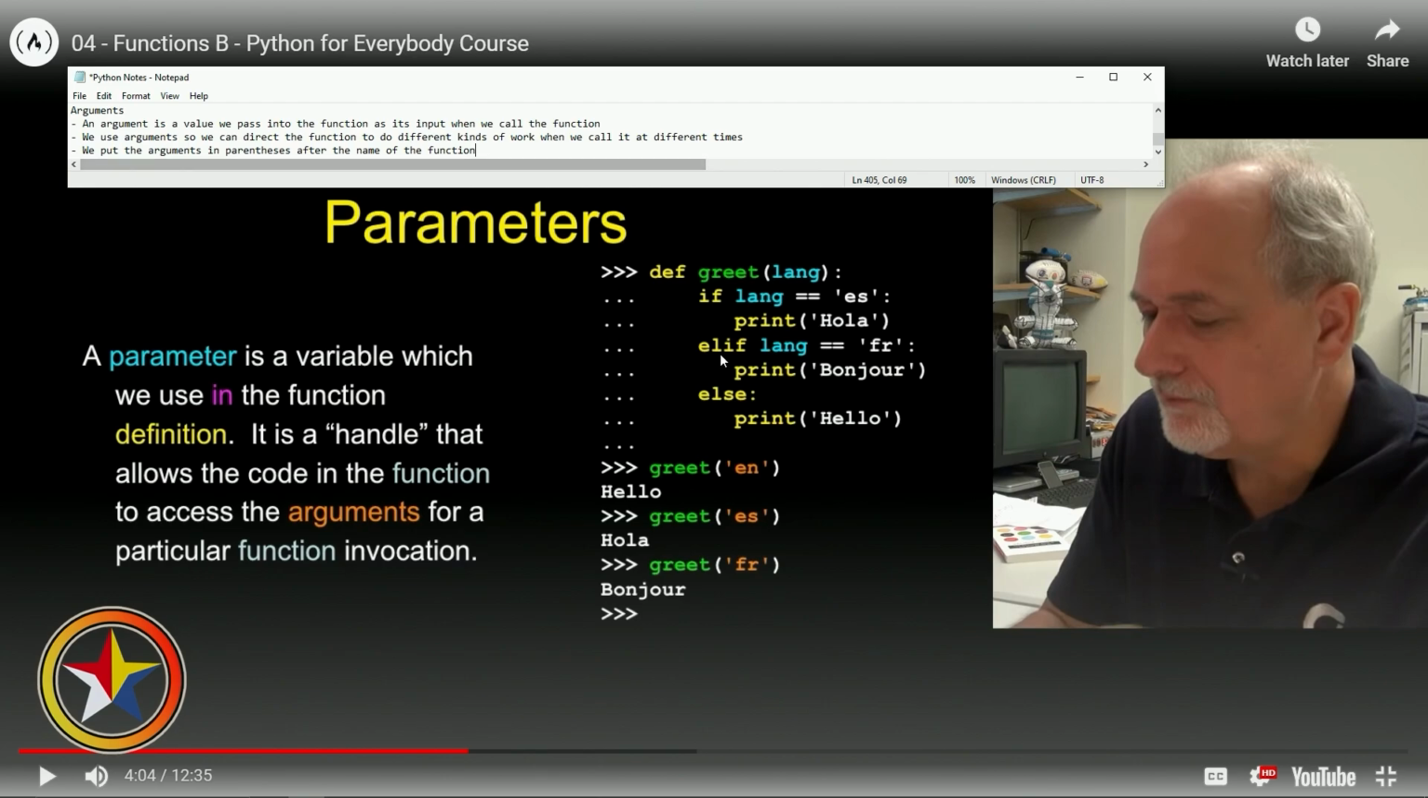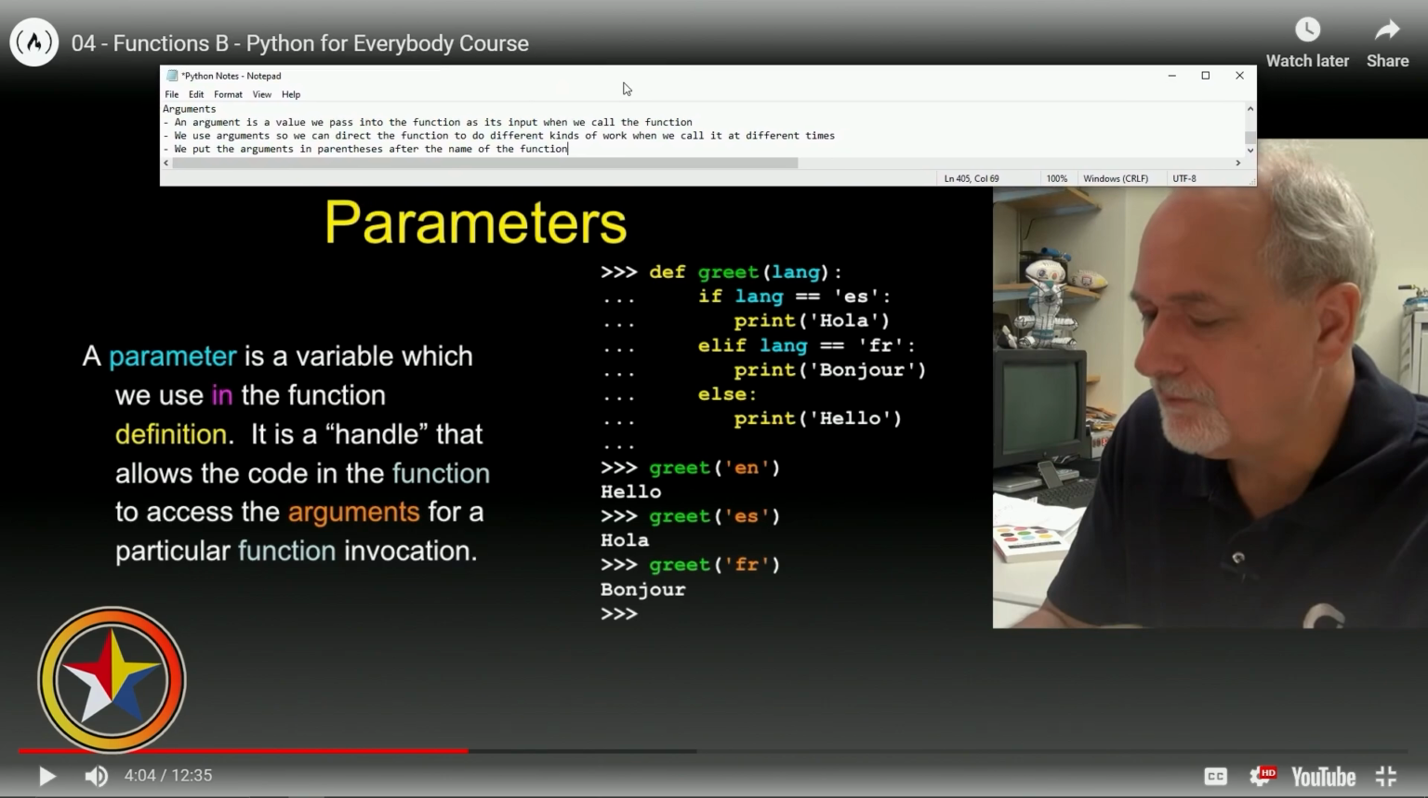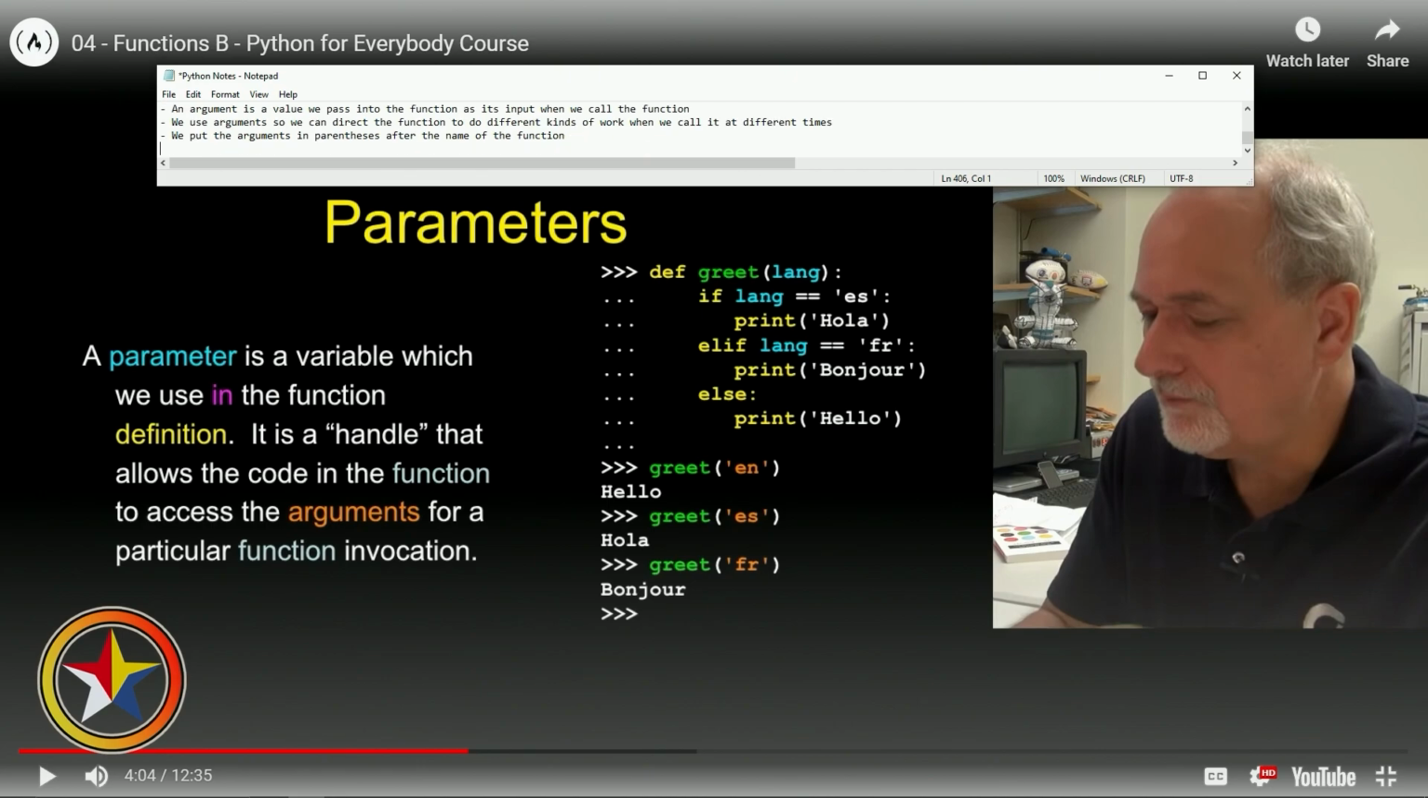Anyway, that looks like a P, right? It's got to. Let's go. Parameters. Let's see what this says.